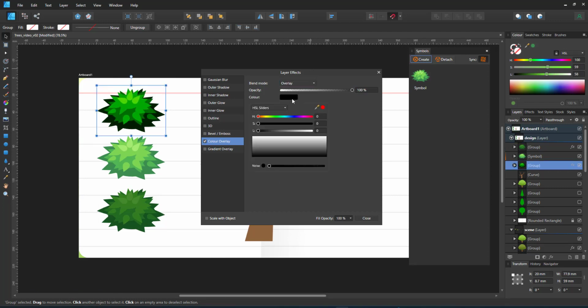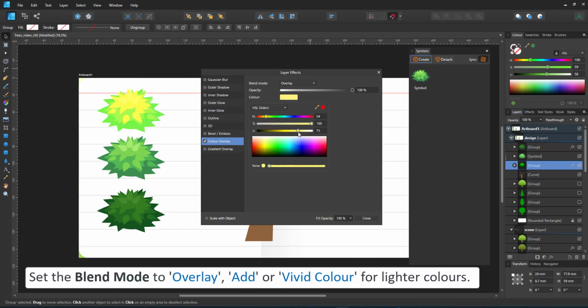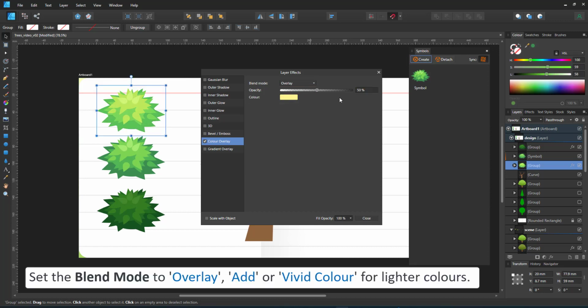I changed the blend mode of the color overlay. I use multiply for the darker colors and an overlay. You can also use add or vivid color for the lighter tone.